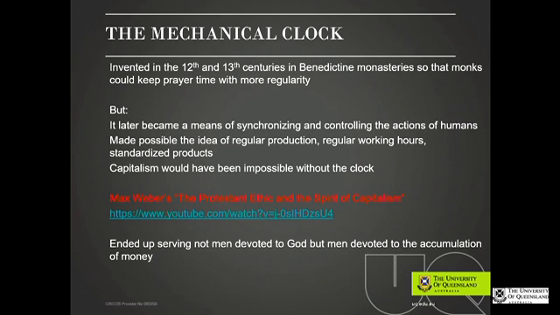So I put up a short video here about Max Weber, and we don't have time to watch it now, but click on the link to have a really quick overview of Weber's ideas. He wrote a book, The Protestant Ethic and the Spirit of Capitalism, and this video summarizes it for you in 5 minutes.